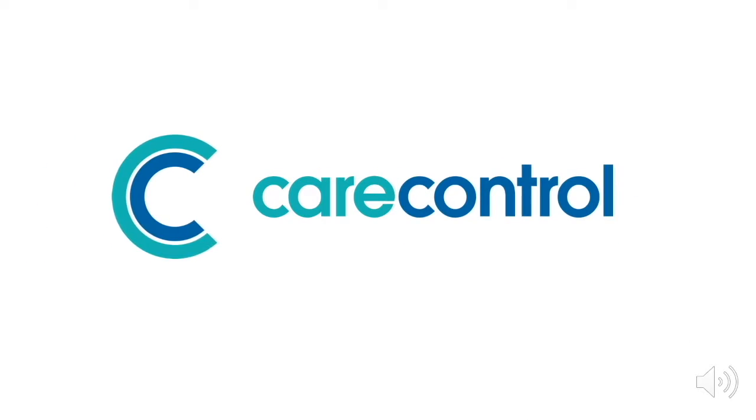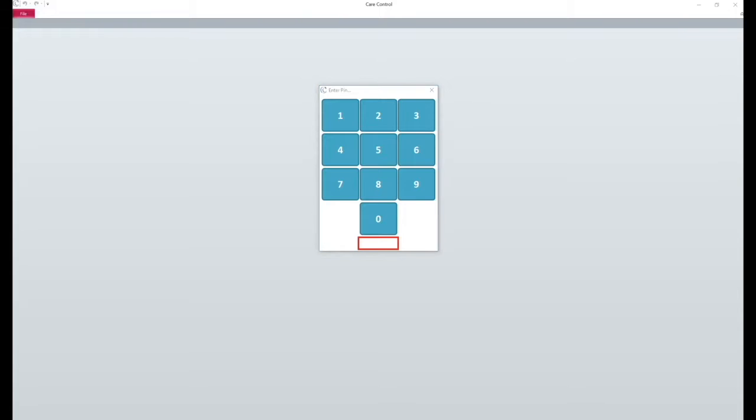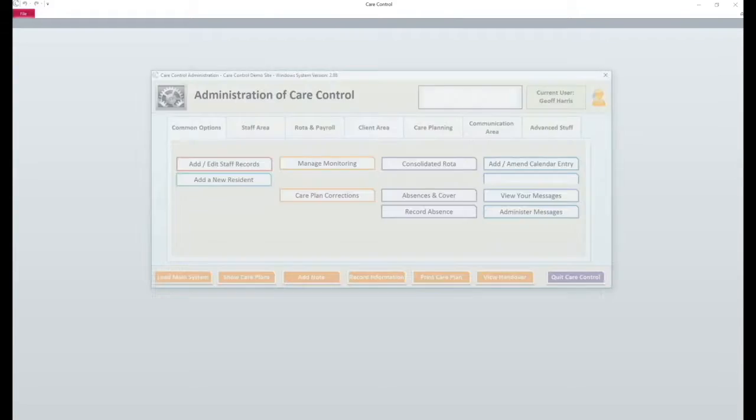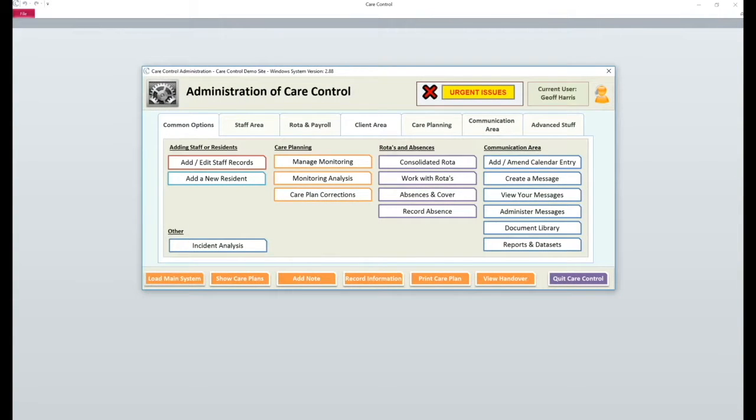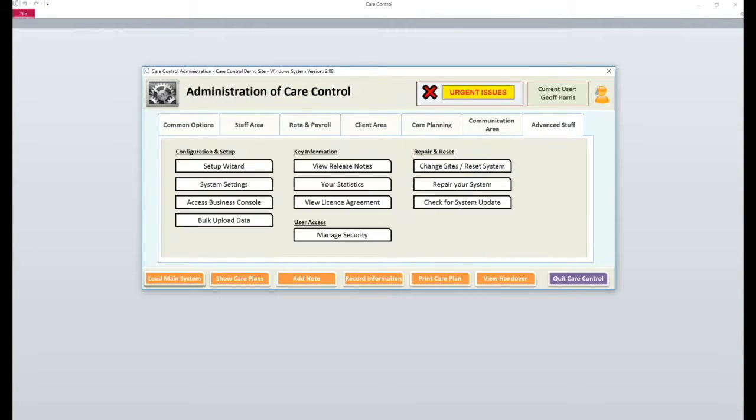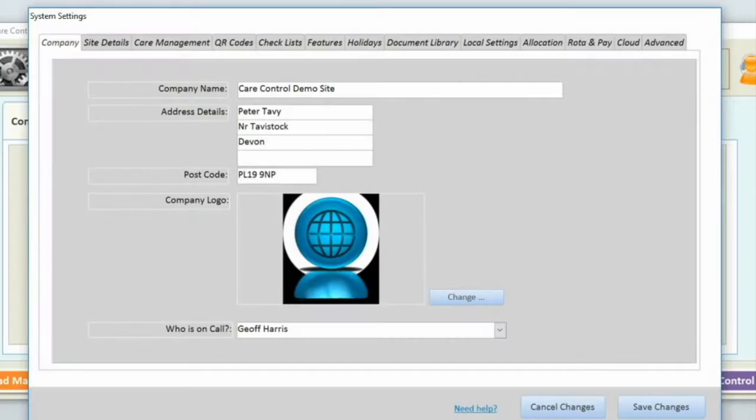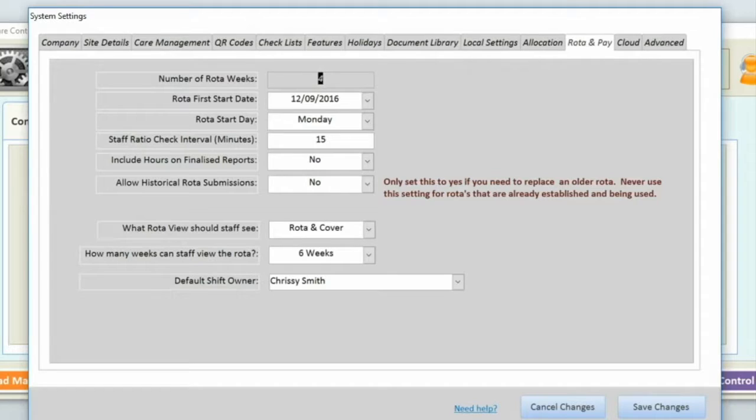This video discusses the system settings associated with rotors within Care Control. To access these settings, you need to be an administrator who has access to Care Control windows. Once your system is loaded, go to the Advanced Stuff tab and then select System Settings. Select the Rotors and Pay tab. You will see on this screen a number of options with regards to setting up your rotor.